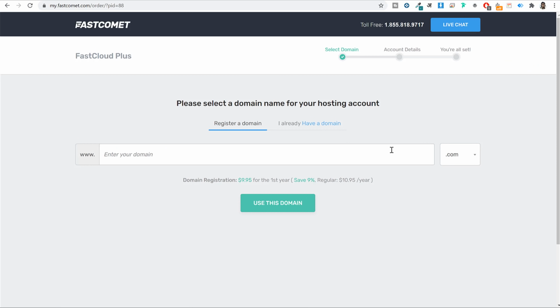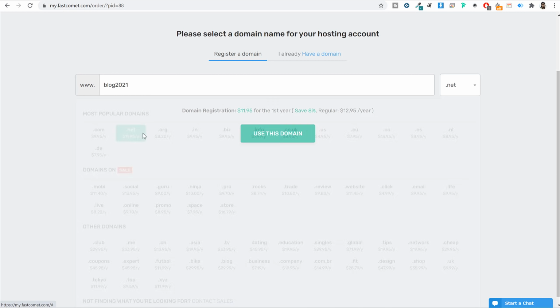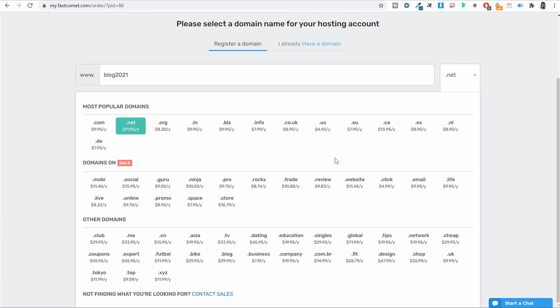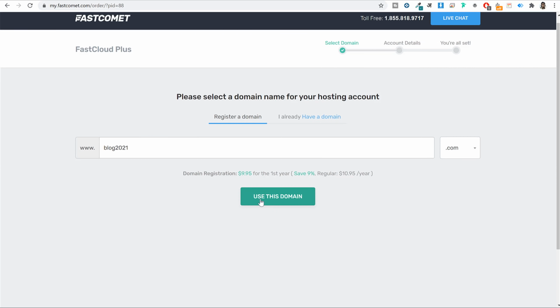Now you'll be redirected to this page, and here you have to register a new domain. If you don't already have a domain name and want to register a new one, you can type in that domain name over here. For example, if I want the domain name blog 2021, I can type in this domain name. I can select whatever domain name extension you want, for example .com, .net, .in. We also have some unique domain name extensions like .asia, .tv, .dating, .education. You can select these kinds of domain name extensions, and once you select one, click on use this domain.